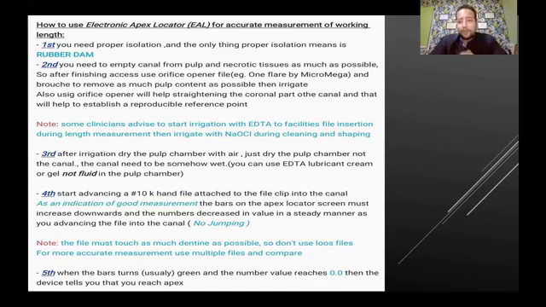Second, you need to empty the pulp chamber from the coronal tissue, and empty the canal as much as possible of necrotic and living tissue using irrigation. You can use broaches. I usually use an orifice opener that will remove the pulp tissue in the pulp chamber and some in the canal. So remove as much pulp and necrotic tissue as possible from the pulp chamber and the canals.